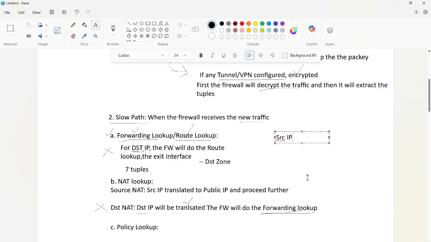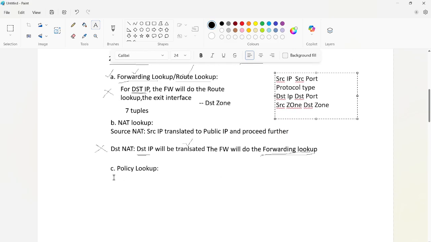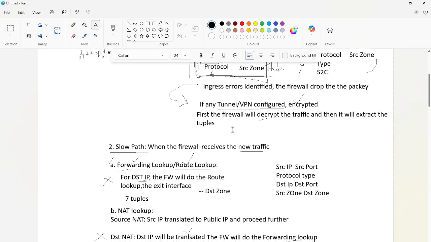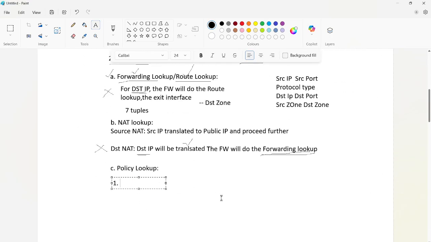Source IP, source port, protocol type, destination IP, destination port, source zone, destination zone. Okay, these are all the tuples that we have extracted, right? For these tuples, it is going to match whether any policy is configured or not. In order to route the traffic from our firewall from one zone to another zone, we configure a policy.